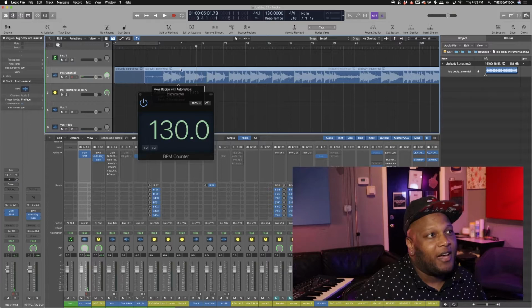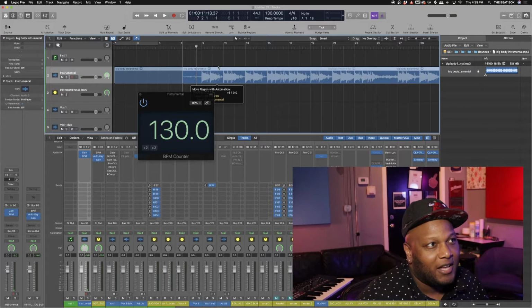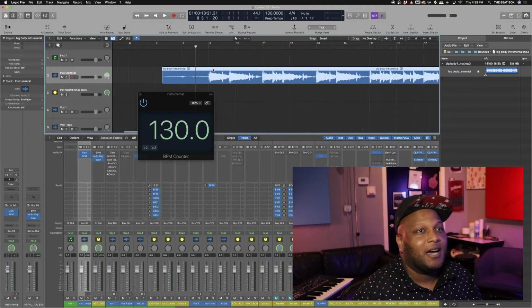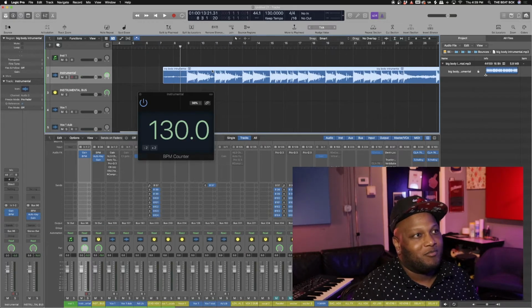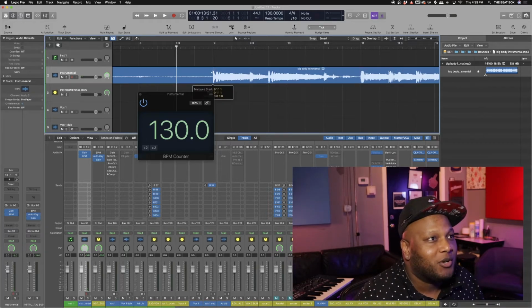I always try to have my tempo sync up, where I can visualize the first transient. I want to make sure that it's on like 1, 9, 17, 25, or 33. That's just the way that I work, because normally that's the 1 of the measure, but you could do it however you want to.